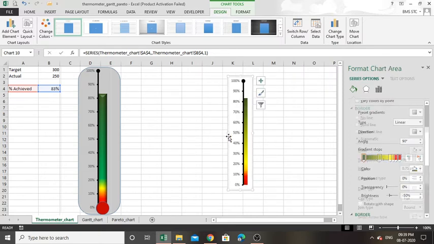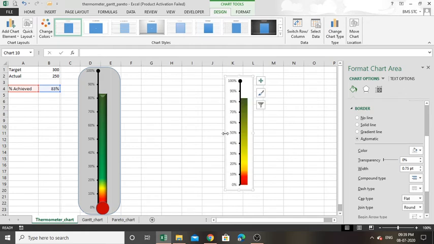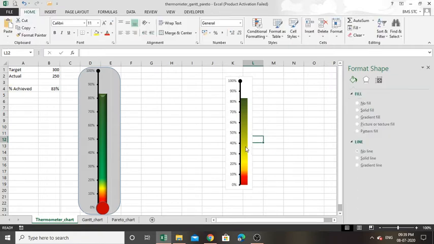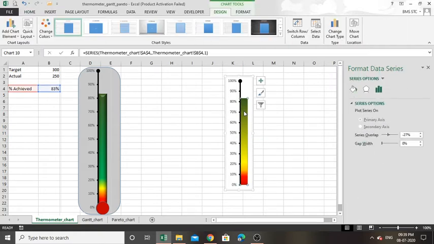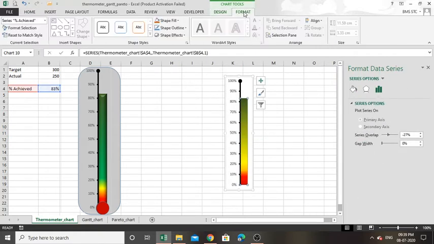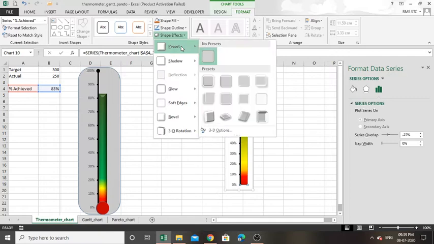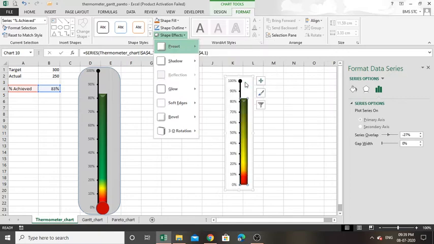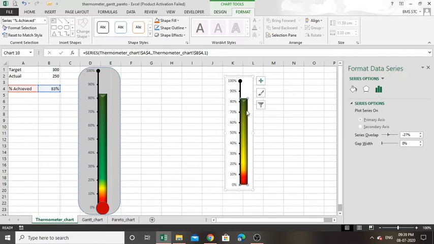and I got the gradient colors like this. Okay, and one more thing is I have to change the format of this one also. For the shape effect, I selected the format menu from the top status bar and changed this preset value to preset 3. Now the shape of this bar chart has changed.